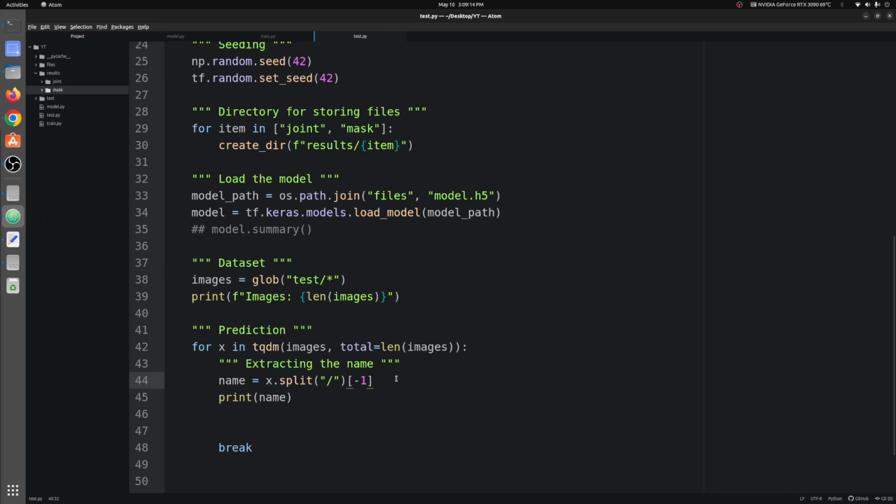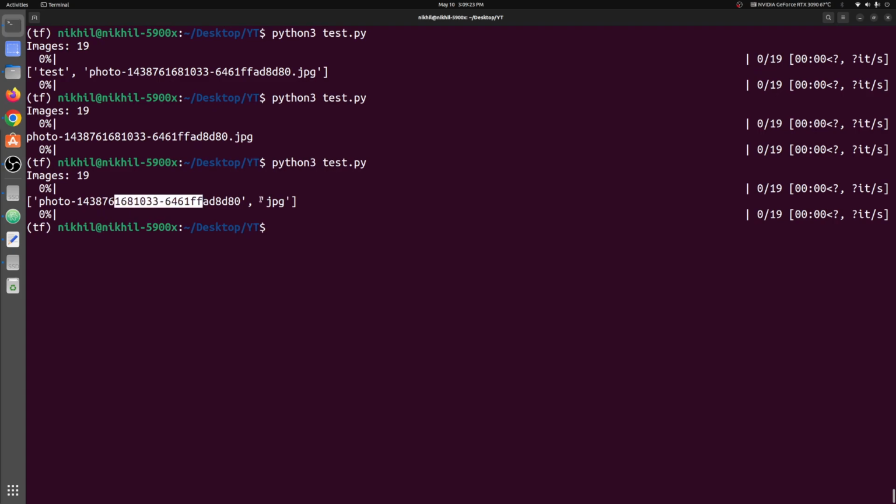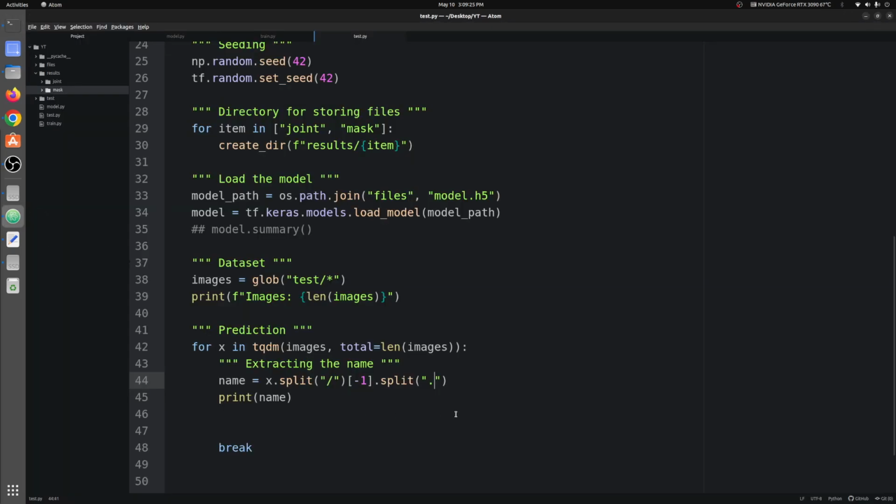Let's say you want to extract only the name. So what you can say is split on dot. Again, you're going to split this string into two parts: first the name and then the extension. So I hope you get the concept here and hope it would work fine for you.